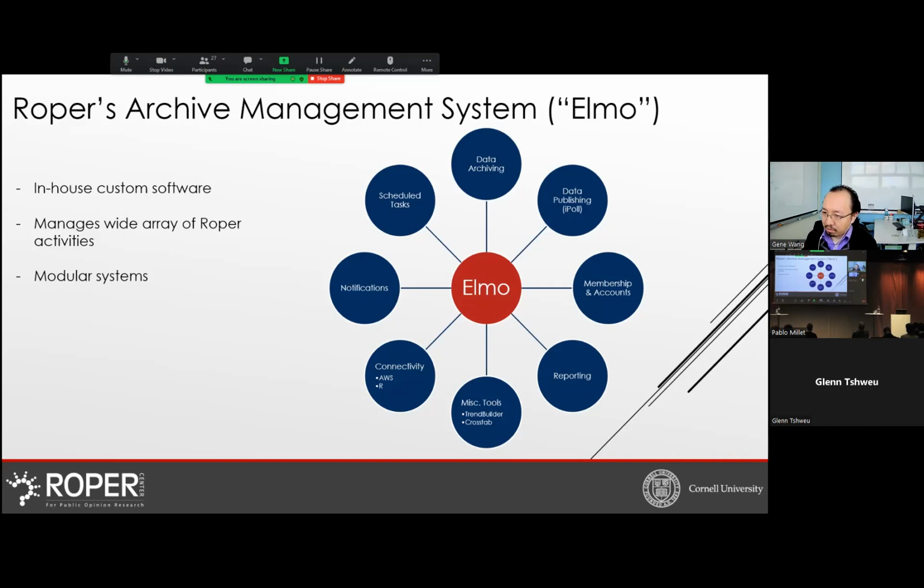And as the node diagram on the right indicates, it is responsible for a significant portion of the activity at Roper, in addition to data archiving. Many of these functions have been put into the system gradually in a modularized fashion, which allows us to change and replace parts of the system without impacting the core platform stability.